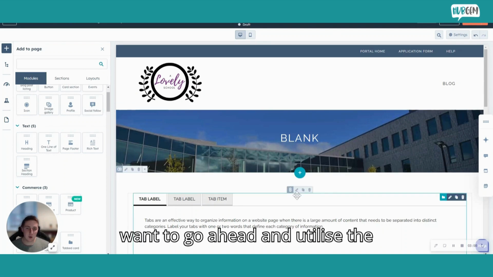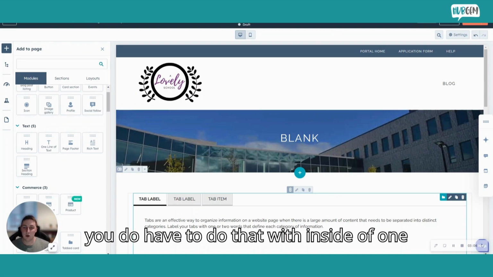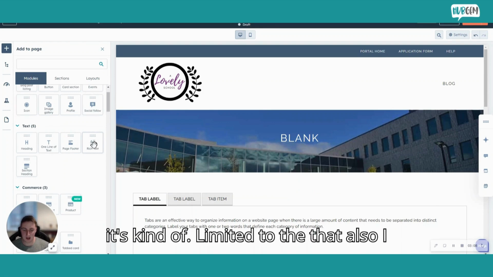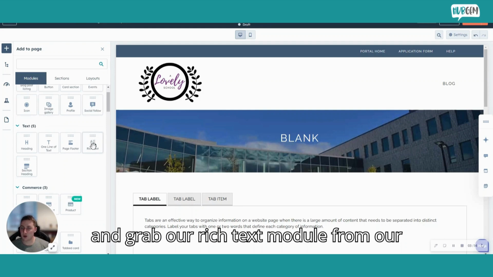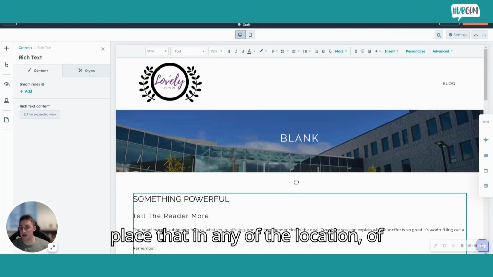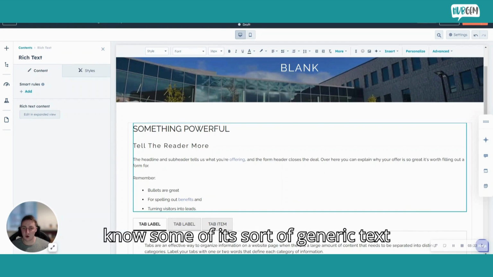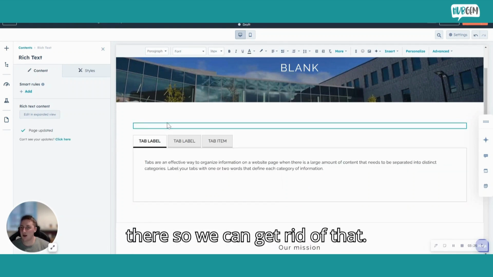So if we want to utilize the functionality we're talking about today, you do have to do that inside of one of your rich text modules, which is why it's limited to the tools that I mentioned at the start. So we grab our rich text module for our landing page here and place that in the location where you want that creation to happen. HubSpot inputs some generic text there, so we can get rid of that.